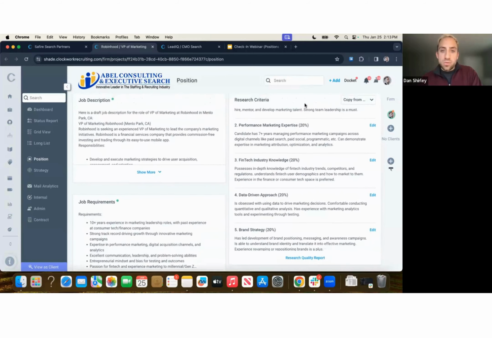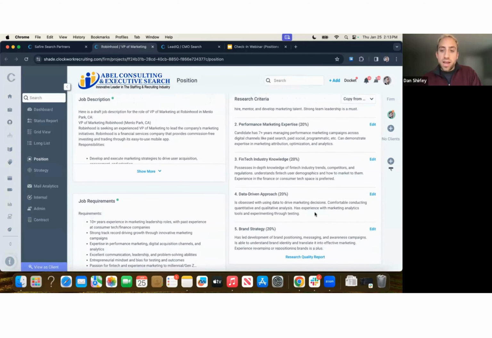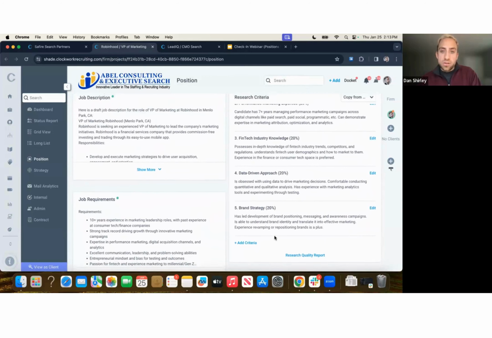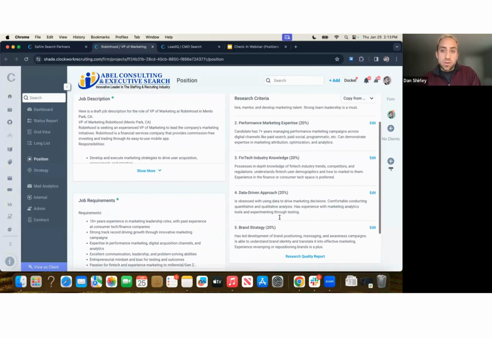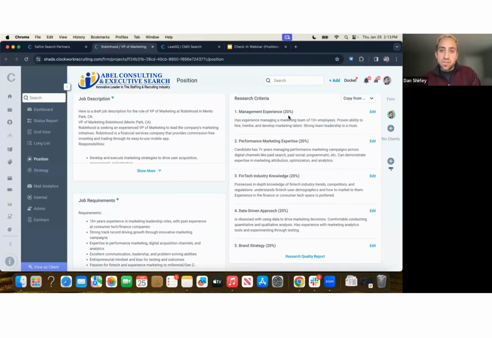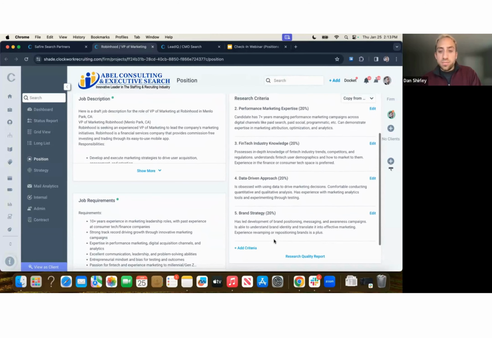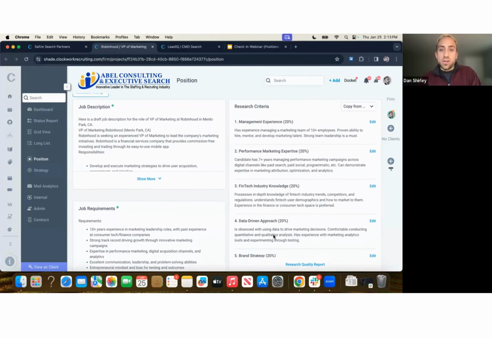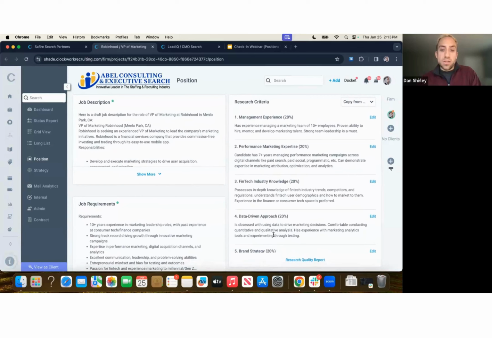It's important to note as well on the research criteria here that you can add in more criteria. There's no limit as to how many research criteria you put in here. And you'll also see that there's a weighted system here. So however many research criteria you put in here, as long as the weighted scores add up to 100%, then you're good to go and you're good to start scoring or benchmarking candidates.